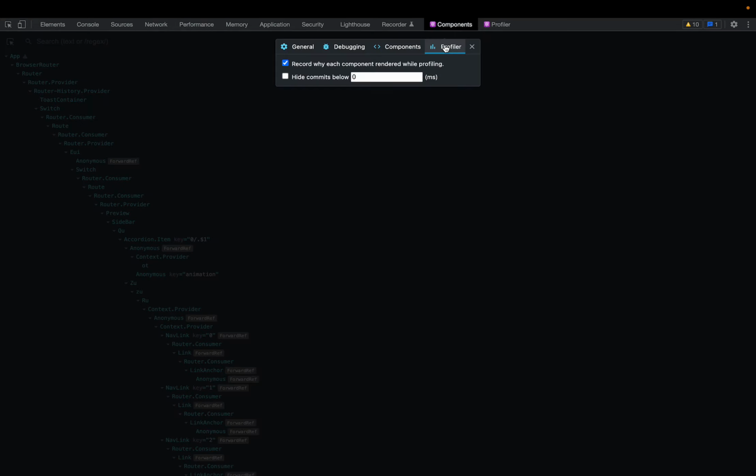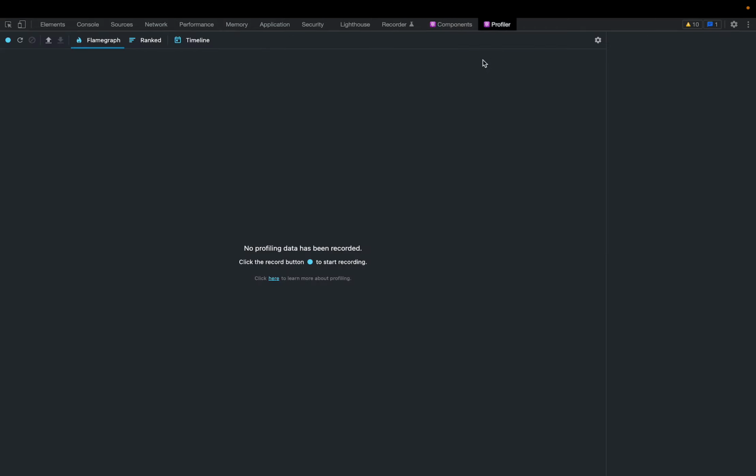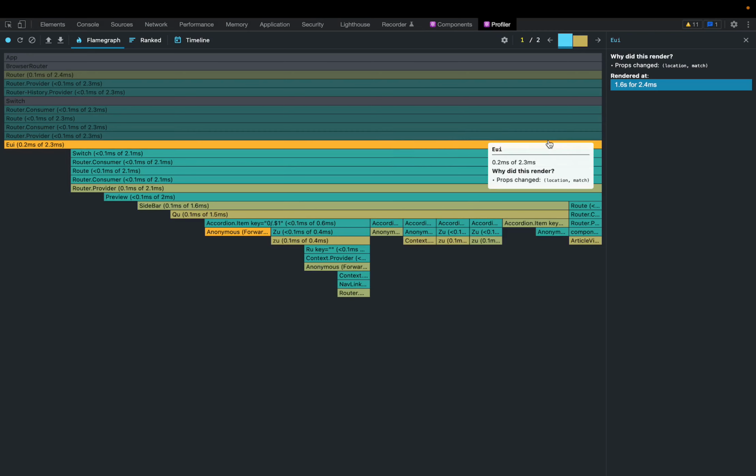Another option that we should be turning on is this one. Under the Profiler tab, there is a "record why each component rendered while profiling" option. So this provides us the insights into why exactly each of the components had rendered. To give an example, this end user interface component, why did this render this part, right? This is actually helpful. We can know exactly why the component got rendered in the first place. So yeah, I would suggest keeping this option checked.